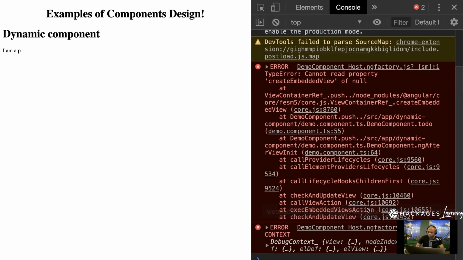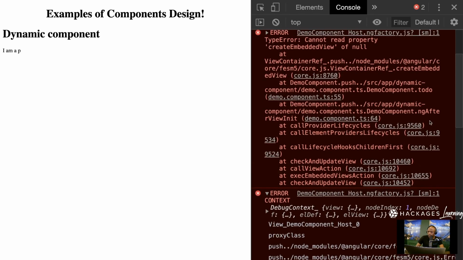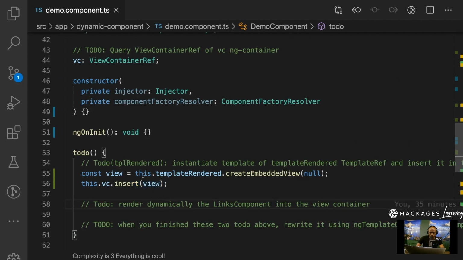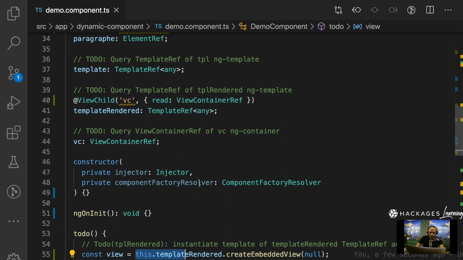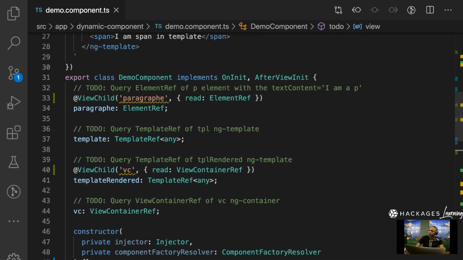I have a small error. So let's see what we have. Yeah, it says cannot be null. So yeah, that's what we have here. Okay, I see the error. Let's fix that quickly.